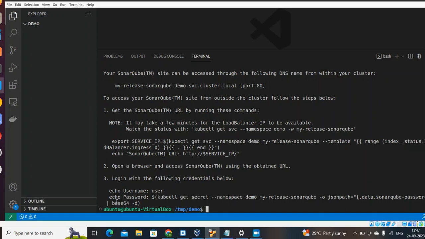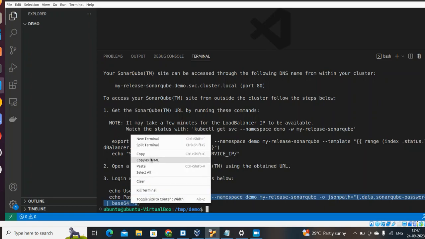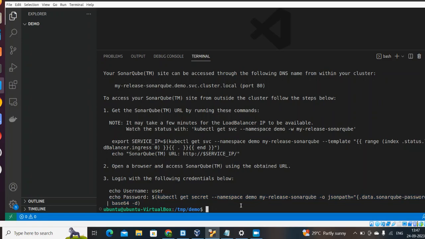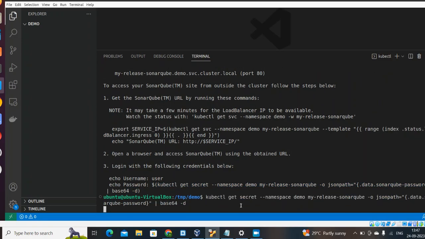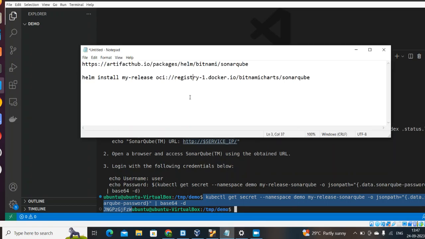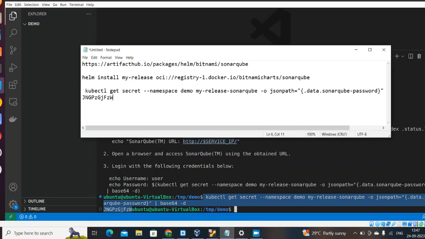Here is the username, and then here is the password. If you just run this command, the user is user, and the password you can get from here. Just copy it. This command will give you the password of SonarQube.